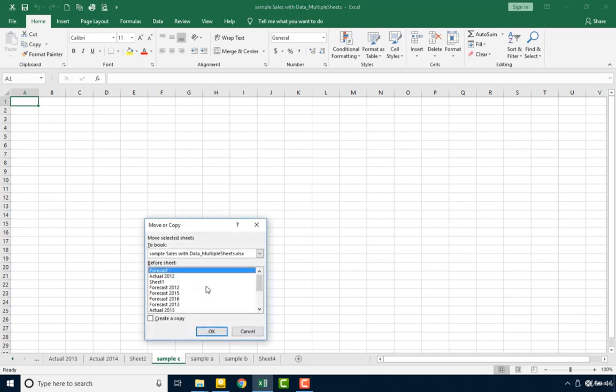So what Microsoft Excel is going to ask me is, where do I want this sample C to be placed? So I'll say I want it to be placed before sheet 4, so that it can become a worksheet between sample B and sheet 4. So I'll simply need to select downwards, and I want it to be before sheet 4 because it's going to become a worksheet before sheet 4, automatically sample C after sample B.